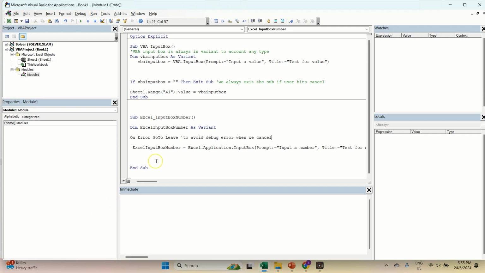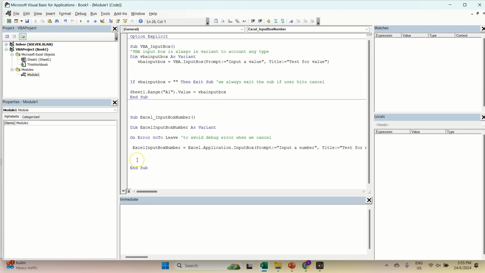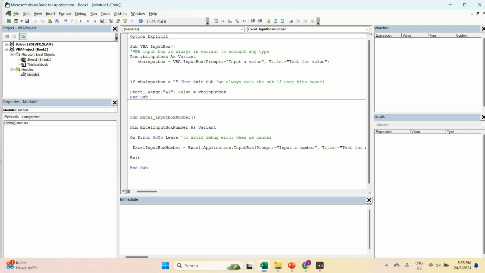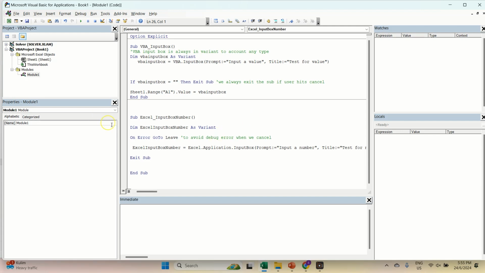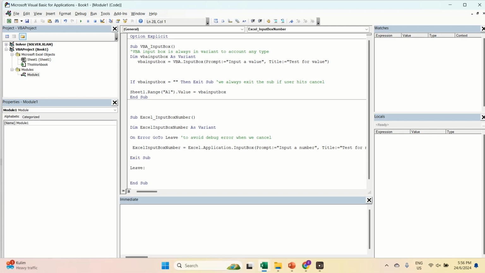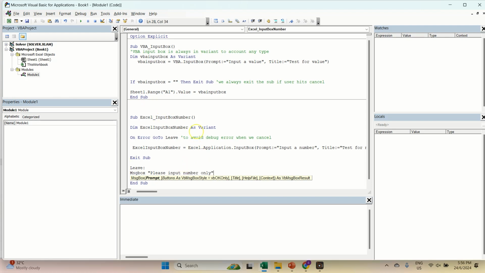That's all. Okay, so I know that we didn't see the debug error when we used the number type declaration, but we did see it in the case of a range. So instead of having to remember that, because you already have a lot to remember, I'm just going to exit the sub. So if On Error GoTo Leave, and if there's no error, then we just exit the sub. We don't want this line to run. But if there is an error, it's just going to say message box: please input number only.